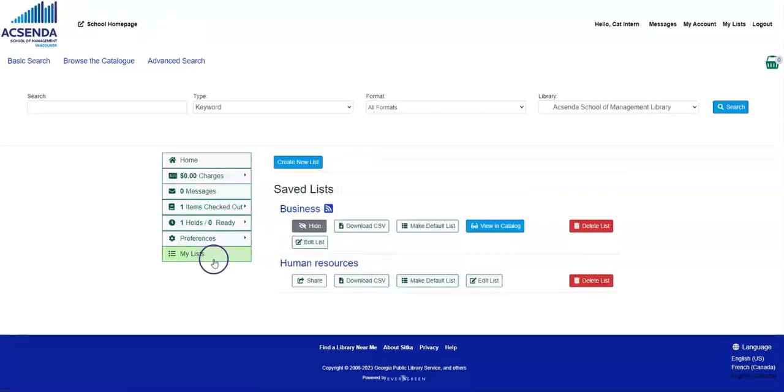Now here is where I can view all of the different lists that I've made. Again, we'll go over this in a different tutorial, but I have created in the past 2 different lists called Business and Human Resources, and this is where I can view those or create a new list if I want to. And if you want to see your lists, you can also click on My Lists here on the top right-hand side of the page. Totally up to you which one you choose.